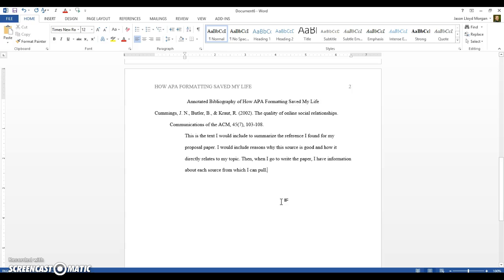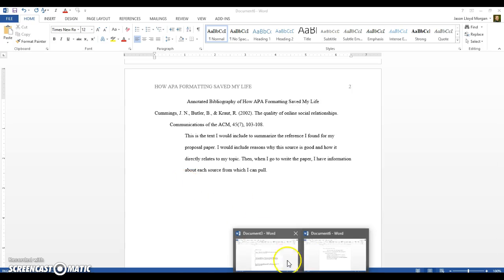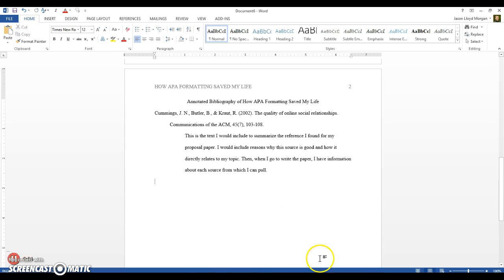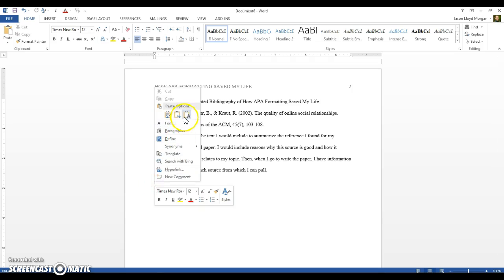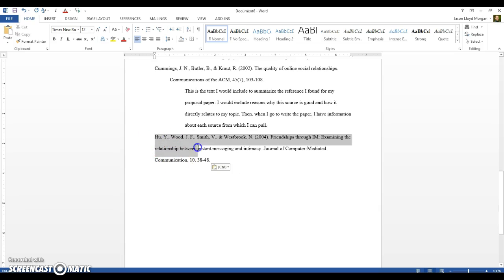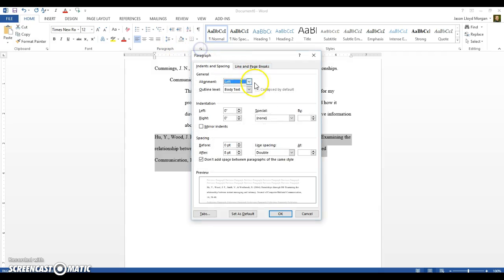Now I'm ready to do my next source. If I hit enter, it goes down here. Oh my gosh, but that's not where it should be. No problem. Just hit backspace and it's back where it should be. Then we go to our next source, which is this one right here. Copy it. Go back to this document. Again, we're going to paste it. It's not correct, so we go in here and highlight it, and we go up here and make that part hanging.